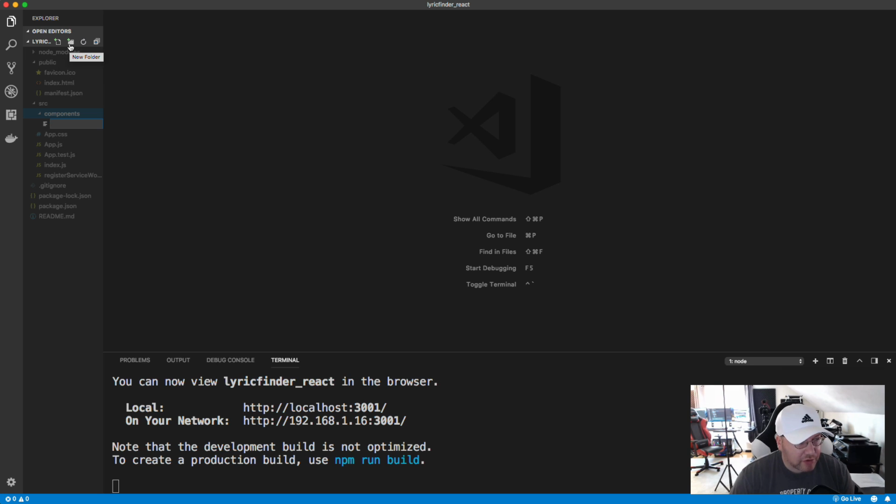is I'm going to put a folder instead in components called layout. And that's where I want to put things like the navbar, the spinner, the index, things like that. And then we'll have another folder that has the tracks component, the search, the lyrics component, anything to do with the API.